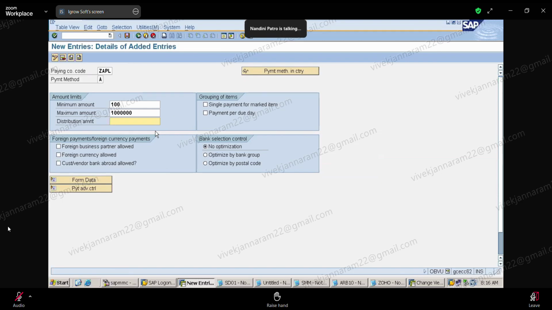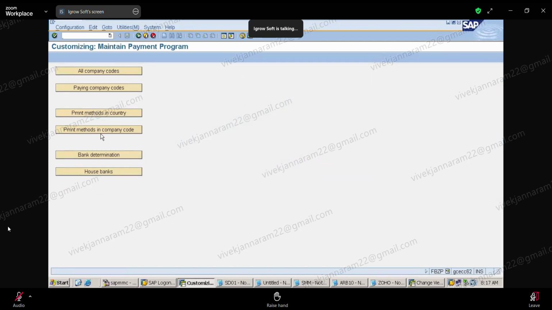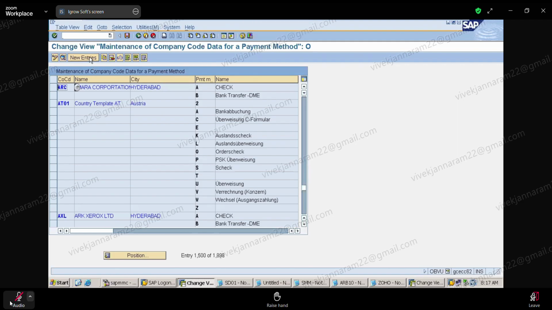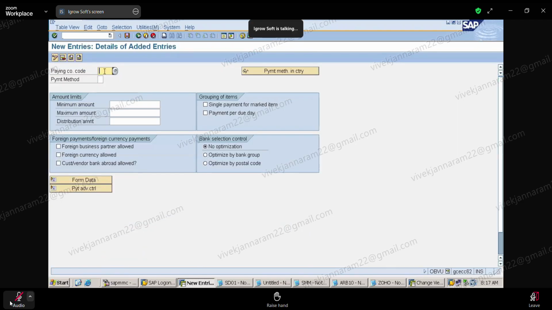Okay, yes, sure. Next, sir, can you show the path again? This is the same path. So you go to FBZP. Then you click on payment methods in company code. The first one is over, I'm talking about the second one. Payment methods in company code. Click on new entries and I'm giving my paying company code, ZAPL, payment method A. Minimum amount 100, maximum amount 10 lakhs. Distribution amount I'm not giving.